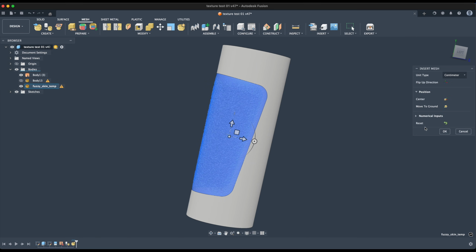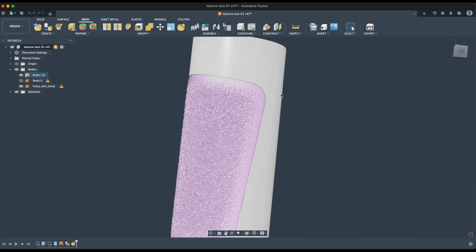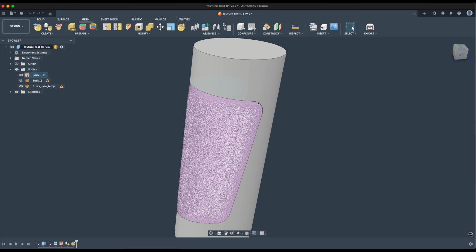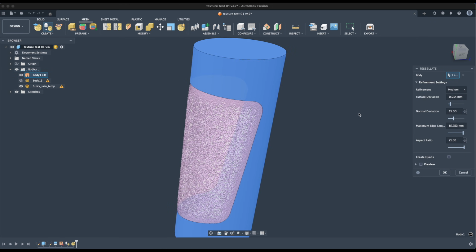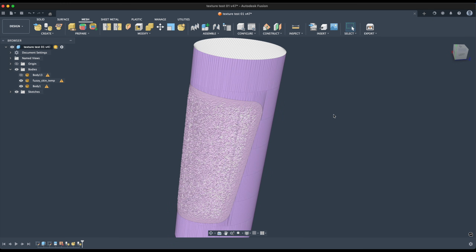And well, here's our fuzzy skin with a drop off towards the edge and with perfect intact edges. Because the next thing we need to do here is tessellate this also, and we can set this to high. It doesn't need to be crazy dense.